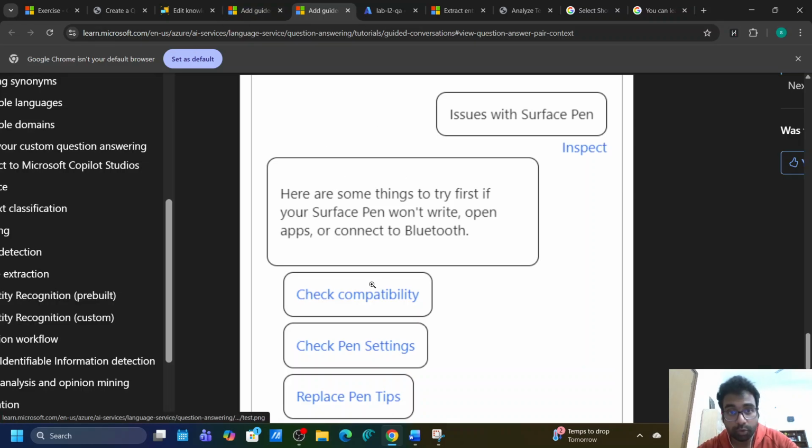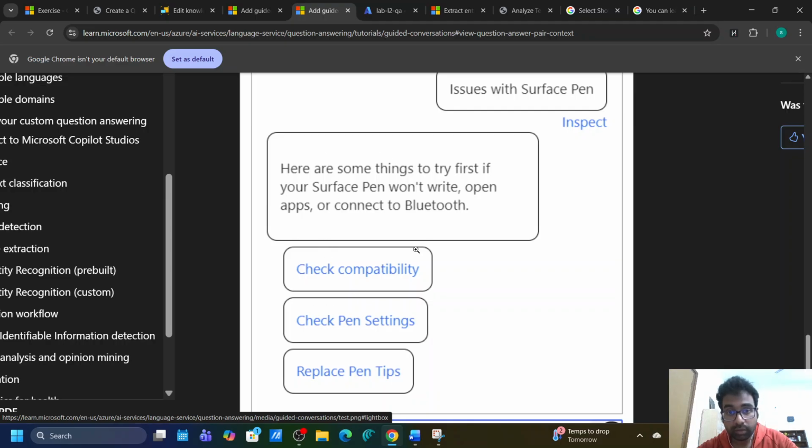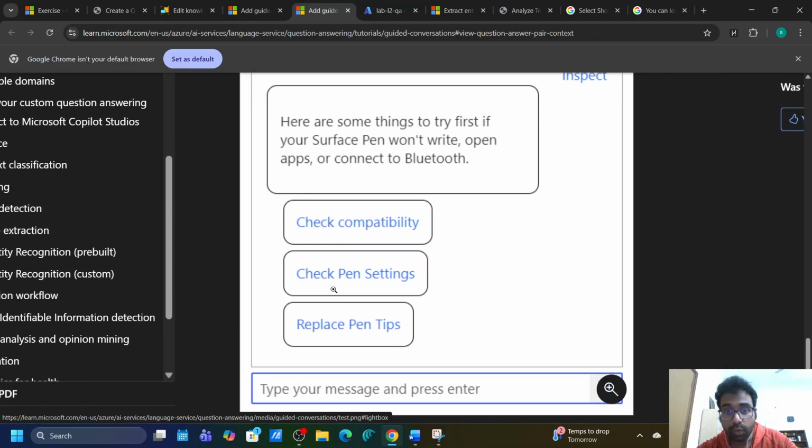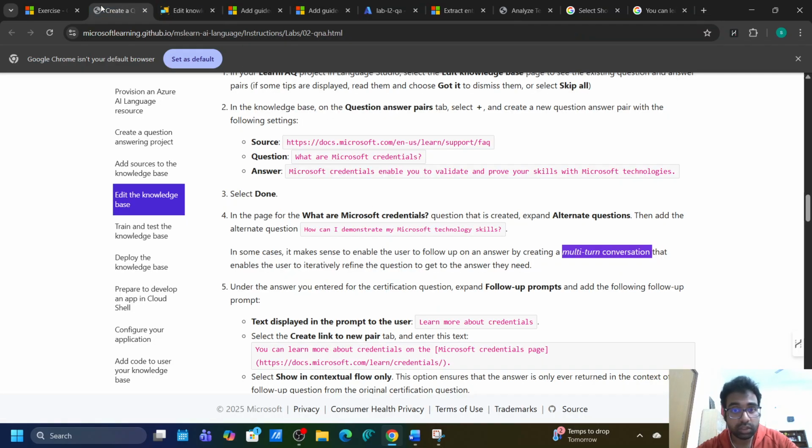we ask a follow-up question. The follow-up question is like this: here are some things you want to try with your Surface Pen. Want to write, open apps, or connect to Bluetooth, right? Then we provide the customer with the three options. This is how we ask a follow-up question to understand the requirement of the customer more specifically, because this is a very general question. We want a specific question.